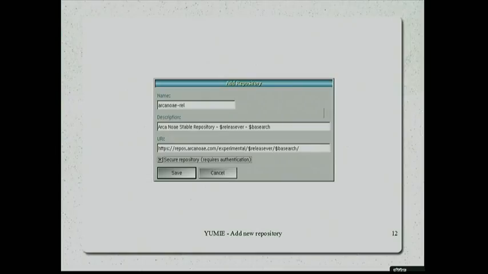It's actually very simple. There are other options available when creating a repository, and if one knows what he or she is doing, then manipulating the repository files, that information can be added. But it's not something that we're throwing into YUMIE at this point, because this is the basic information that's needed in order to access a repository. Note the checkbox for a secure repository. When you click save at this point, you get the screen in the next slide.